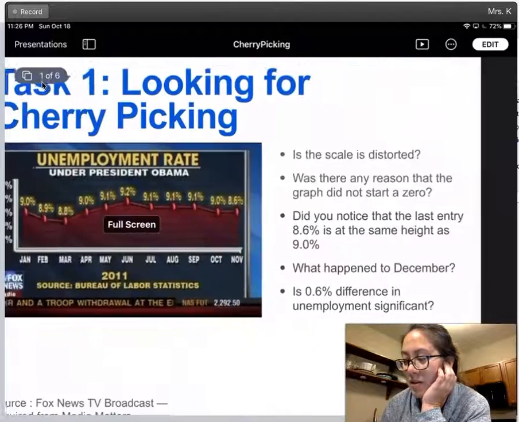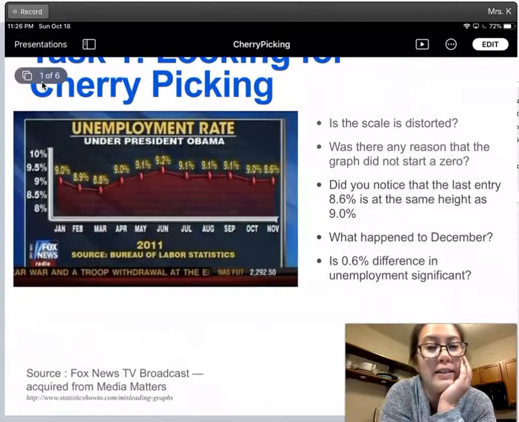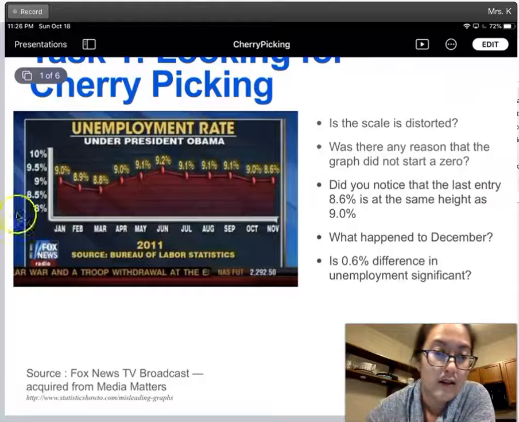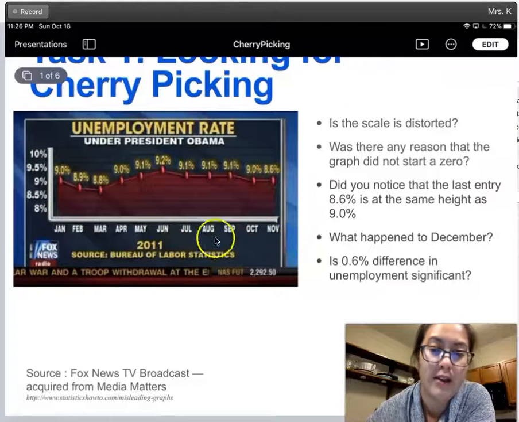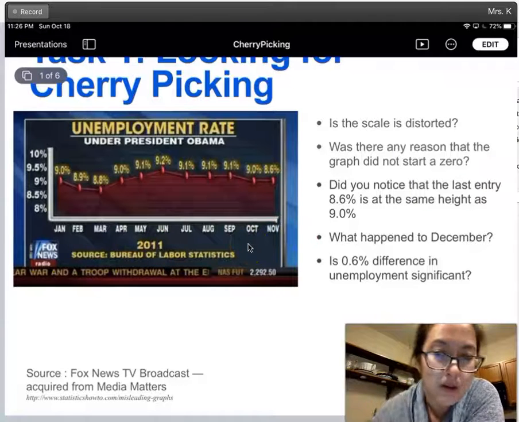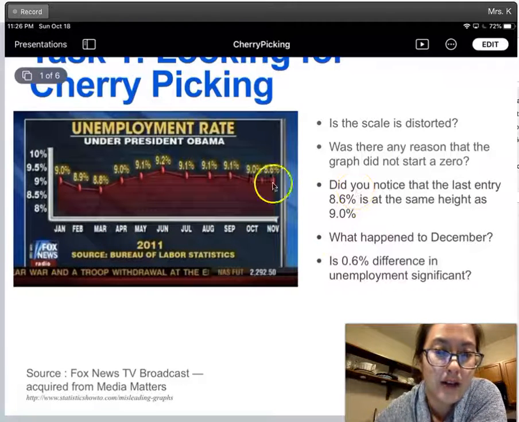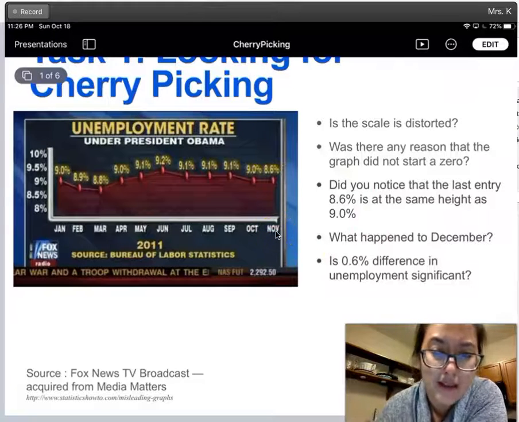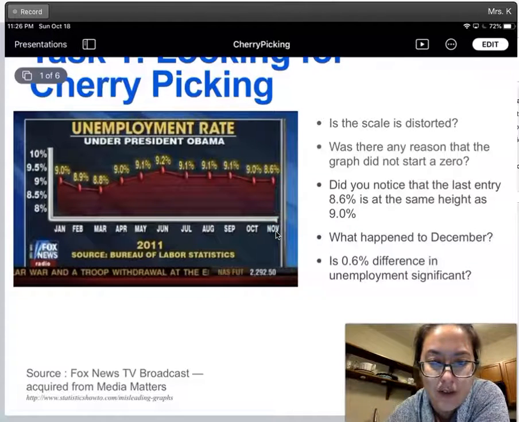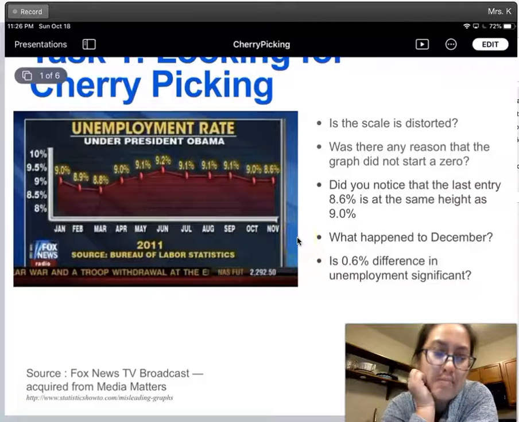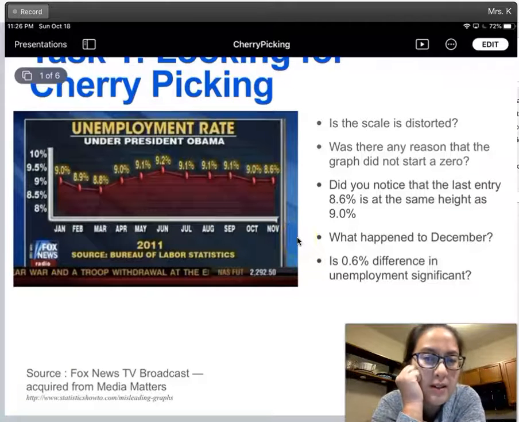The questions that I want you to be looking at are, is the scale distorted? And I'm looking at the scale both on the vertical here on the y-axis and the horizontal on the x-axis. Was there any reason that the graph didn't start at 0? Did you notice over here that these seem to be the same? What happened to December? It's missing. And is there a significant difference in unemployment? What does that mean? So take a moment.